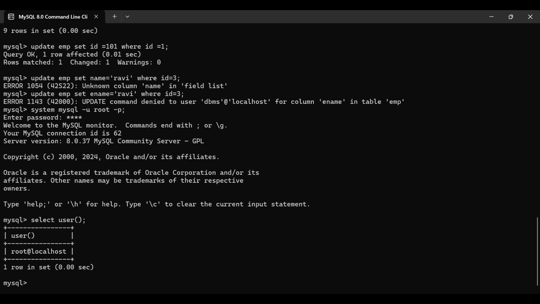I wanted to see how I could remove the permissions from the DBMS username. For that, we are using a command under DCL, which is known as the revoke command. I'm going to type revoke select comma insert. You can type them individually, using the revoke command once for select and once for insert. Here I am giving select and insert in a single query itself.